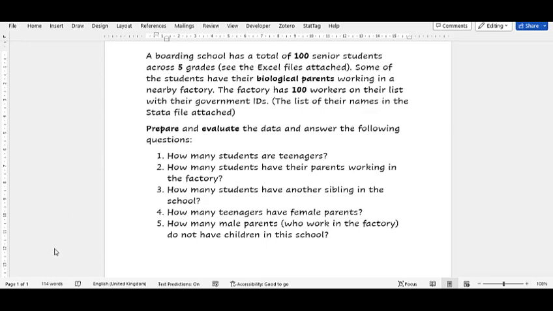So in this particular exercise, we have a boarding school with a total of 100 senior students across 5 grades. We're asked to look at an Excel file, which we'll go to shortly. Some of the students have their biological parents working in the nearby factory. The factory has 100 workers also on their list with government IDs. The list of their names is in the Stata file attached. So there's a Stata file and there's an Excel file. Now prepare and evaluate the data and answer the following questions.